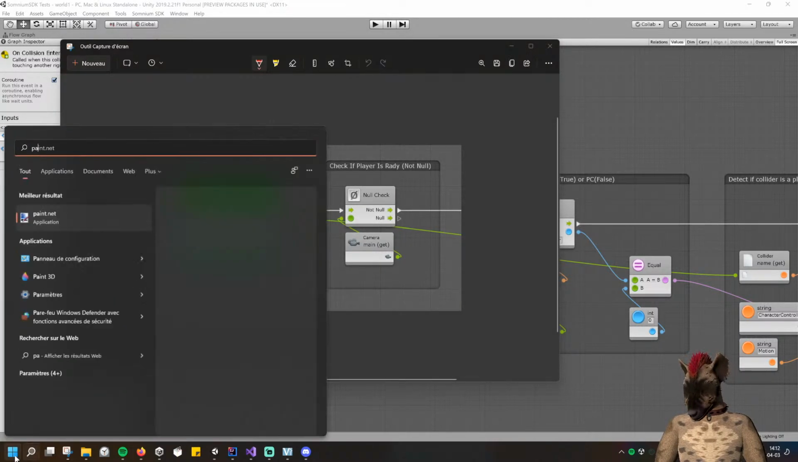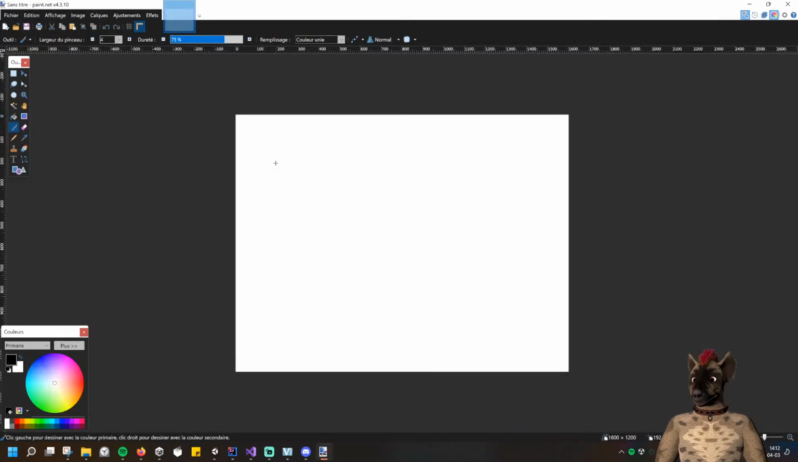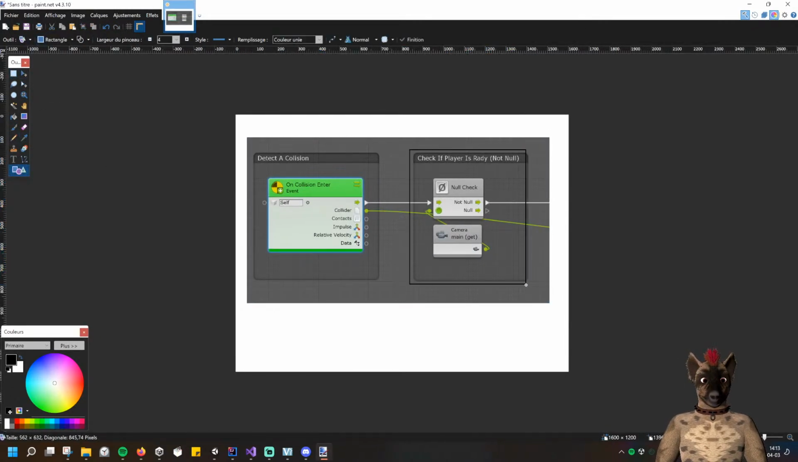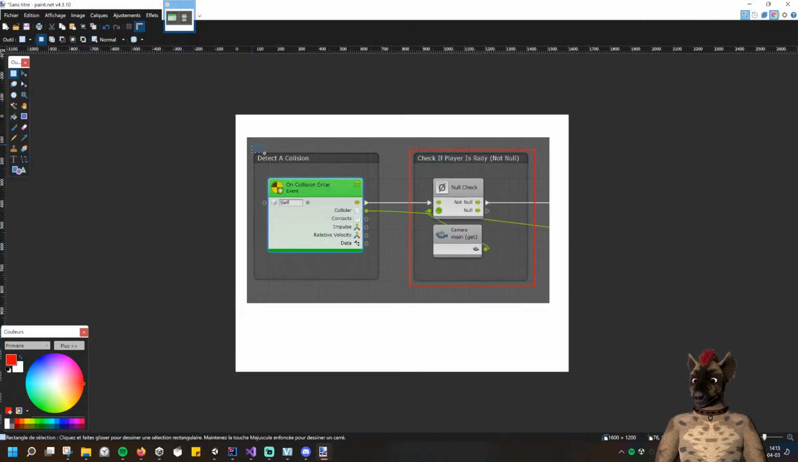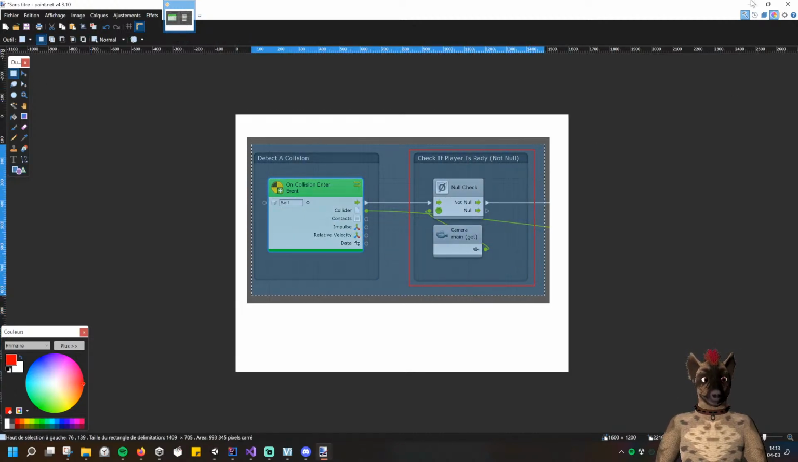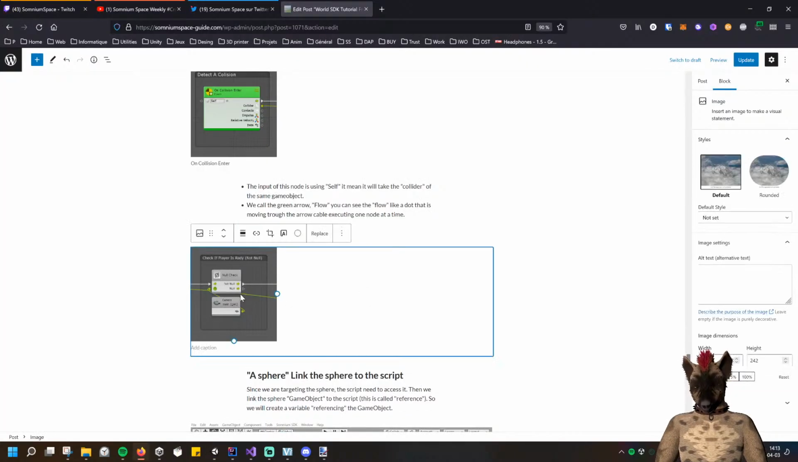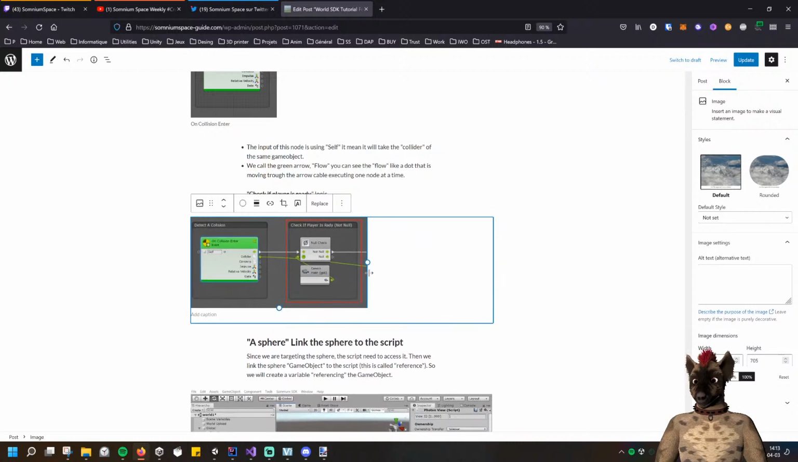Okay, paint. I love this simple software, Paint.NET. Yeah, I haven't seen that before. That does look handy.